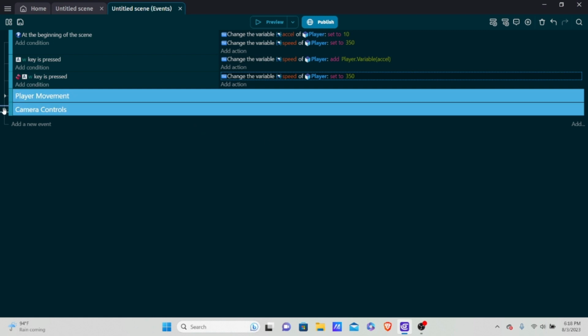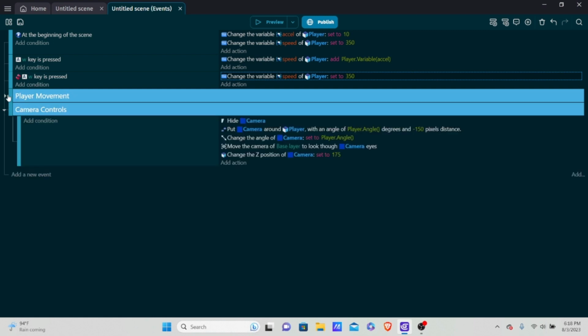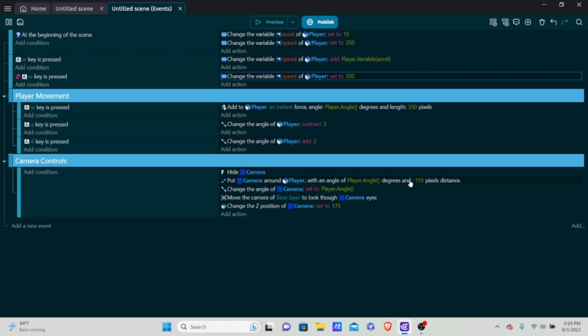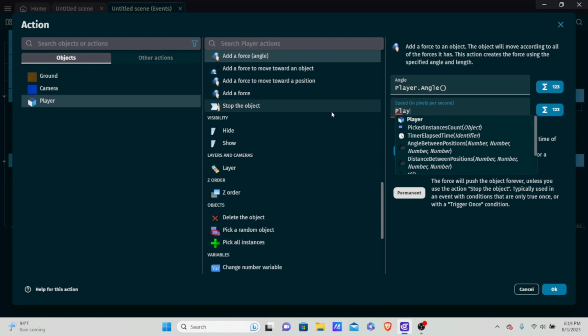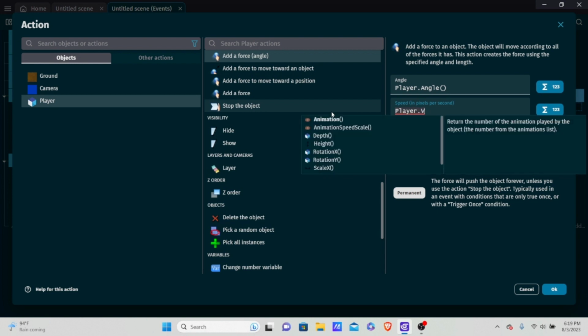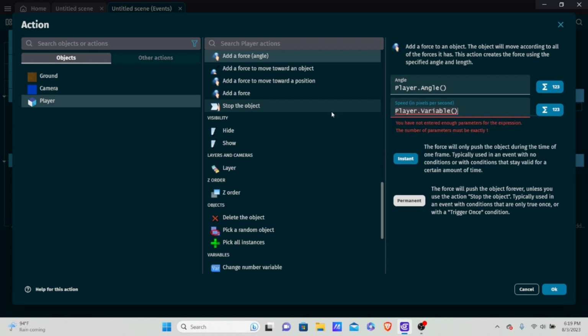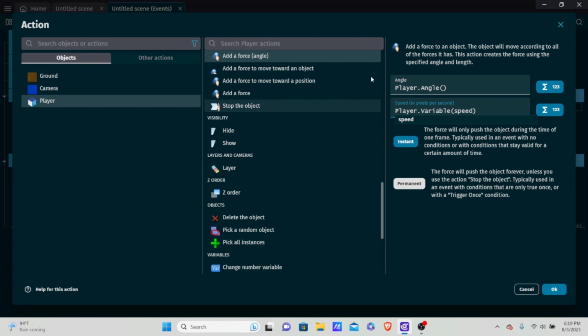We want to scroll down into our camera, not our camera controls, into our player movements. And we're going to change the speed of the player because we're moving. So we gotta go to our player movement, not camera controls. And instead of changing it by simply 300 pixels, we want to put player dot variable because we're trying to access the speed variable, and then put speed.